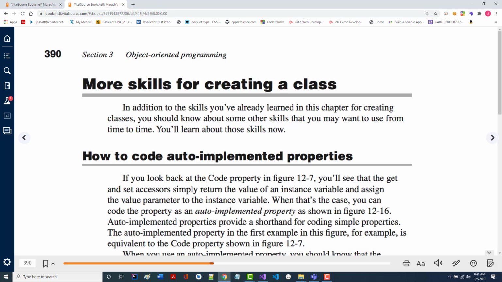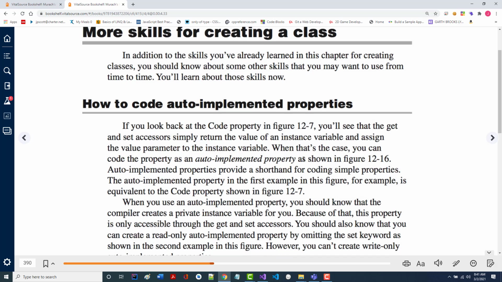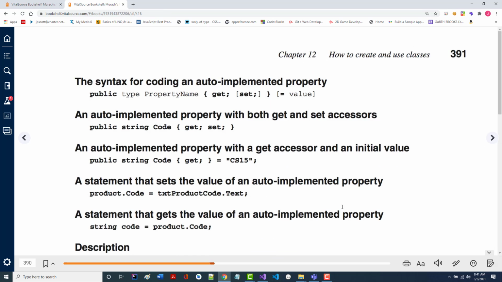It says if you look back on the code property in figure 12.7, you'll see that the set and get simply returned those values. When that's the case, you can use an auto-implemented property. It's what we see right here. We've already talked about these. And notice the way they're doing it, I think that this would have worked with what I showed you before, and that's probably where I screwed it up.